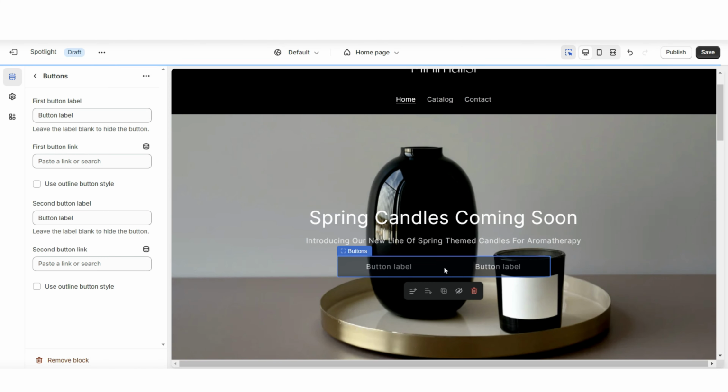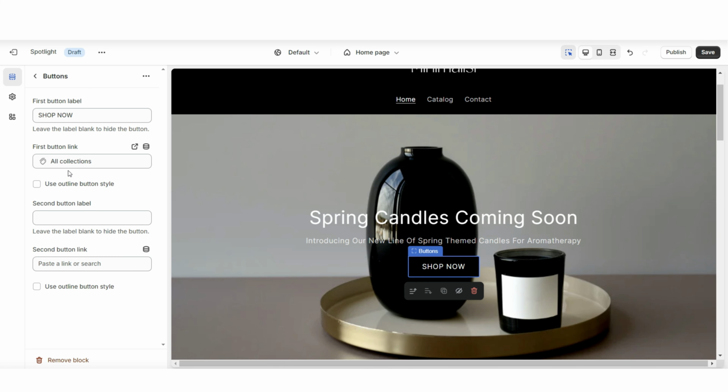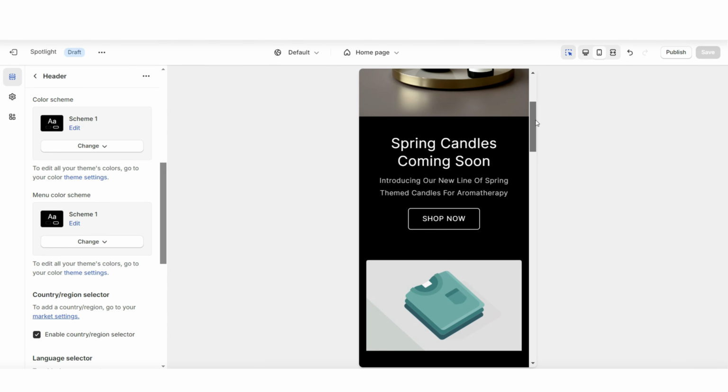Next, I'm going to go ahead and click on the buttons, and I'll be removing this second button label. Then you can retitle this first button label, and under first button link is where you can insert a URL, or you can select a link to a page or a product collection within your website. I'm going to link this to the All Collections page. Then I'm going to go ahead and apply the outline button style. And here's how the mobile display is going to appear.